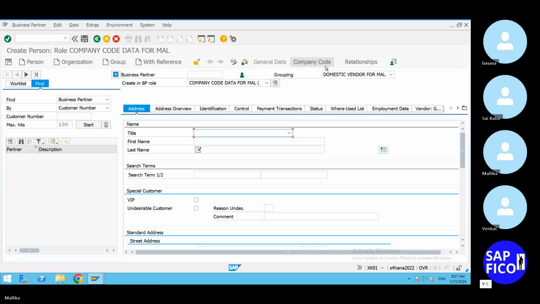Why? Because for each and every server, that person cannot maintain an ABAPer, right? One consultant cannot hire any ABAP consultants for the demo systems. It is just a standard system, an SAP sandbox like this. Now for the grouping, domestic vendor for MAL is there, right?